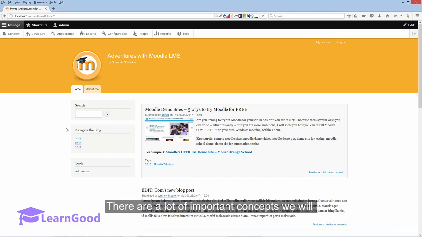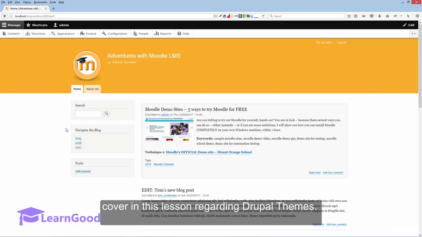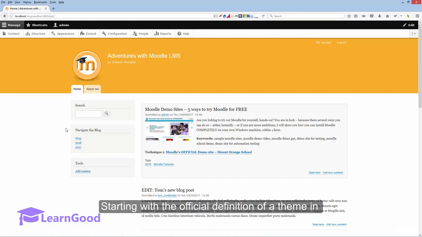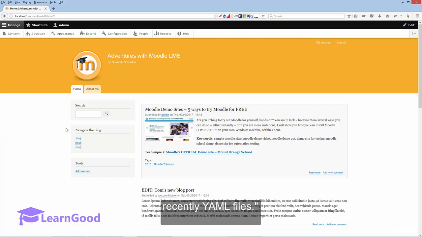There are a lot of important concepts that we will cover in this lesson regarding Drupal themes. Starting with the official definition of a theme in Drupal. A theme is a collection of template files, configuration files, and asset files, which together determine the look and feel of a site. A theme contains elements such as the header, icons, fonts, colors, block layout, etc. The asset files that I mentioned might be JavaScript, CSS, images, fonts, and with Drupal 8 onwards, YAML files.